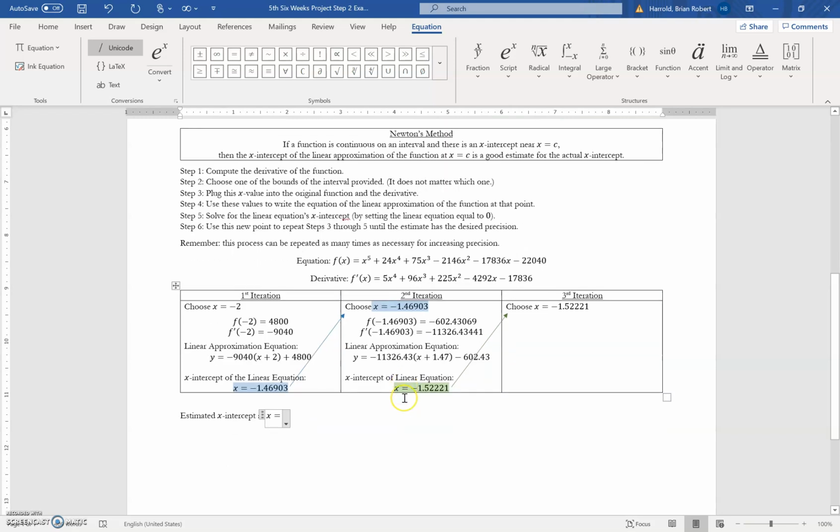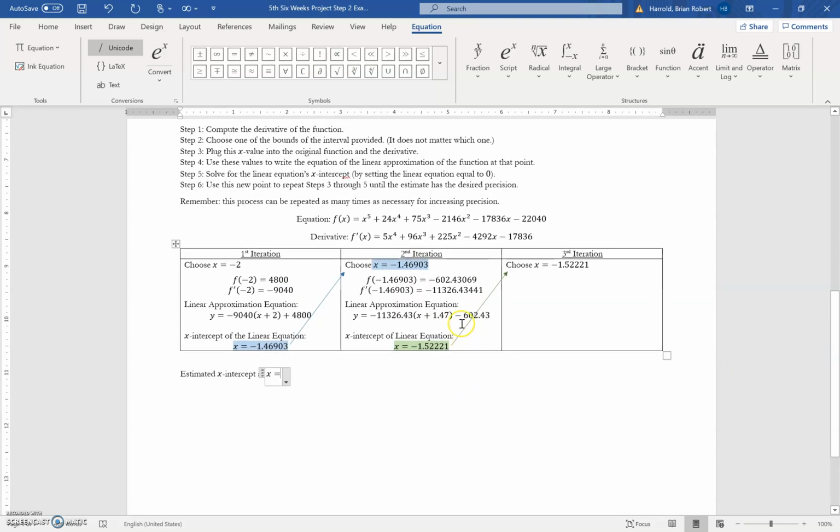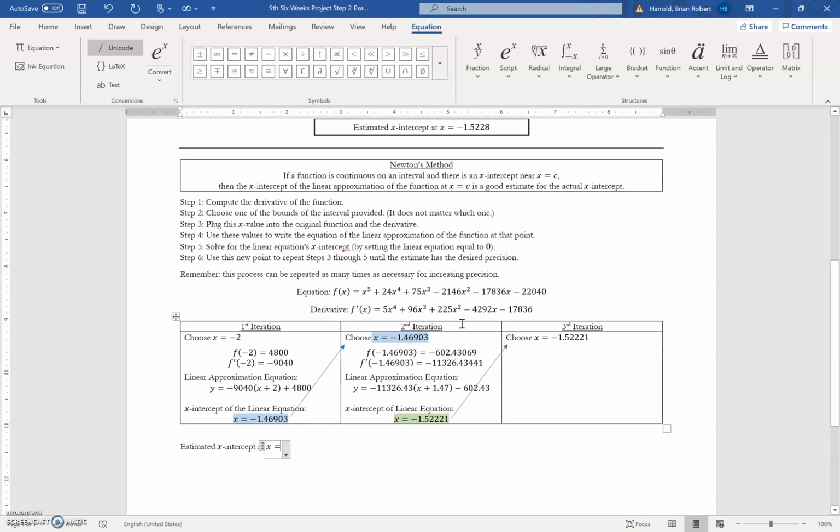So again, just make sure you are keeping yourself organized when you do this. And again, you only have to do the iteration 3 times. So there was my first, my second, my third. Again, probably the longest part of this project is the actual calculation side. Once you get through the calculations, putting it on this chart really won't take very long.